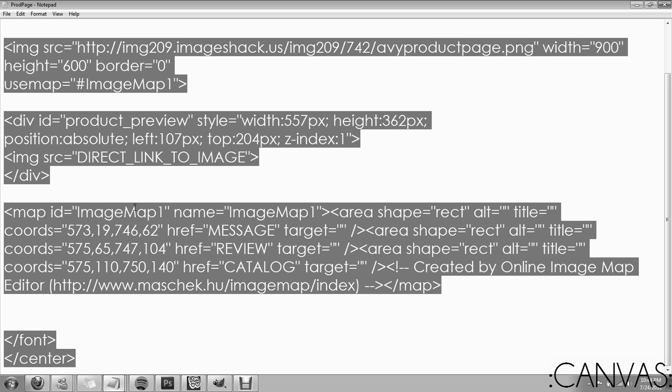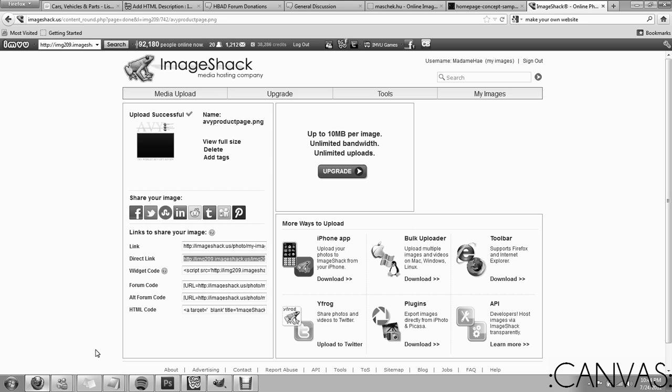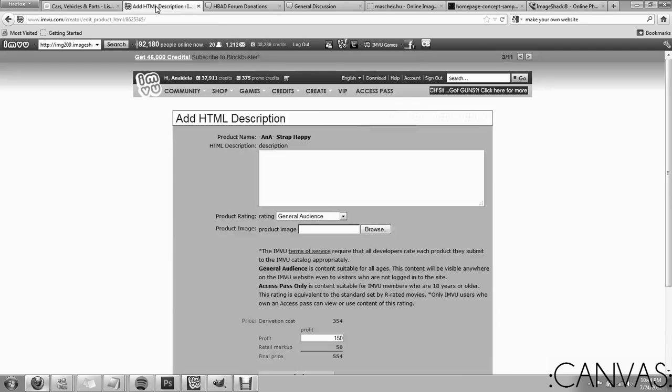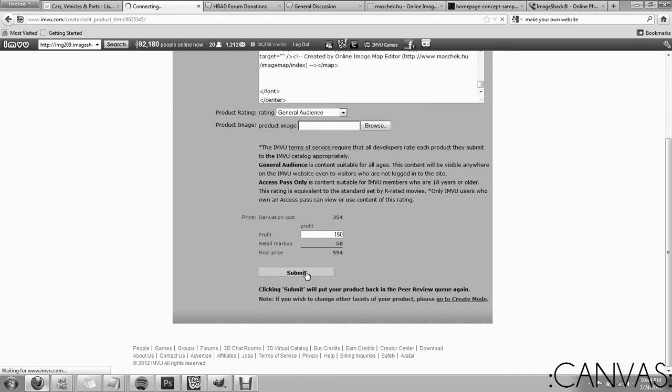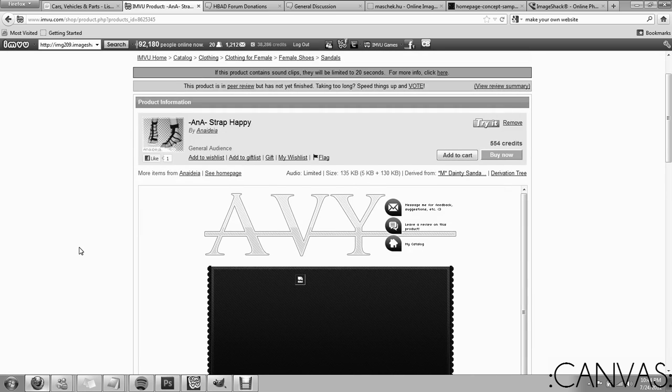So you highlight it all. Command C to copy or right click copy. Go back to your add HTML description right here. You're just going to paste it. Submit. Wait for it to come up. And that's what it looks like.